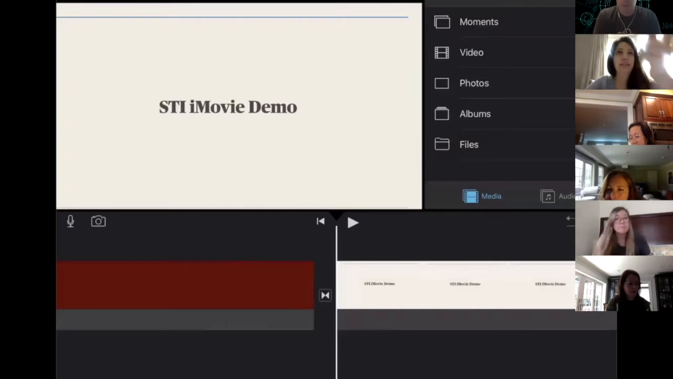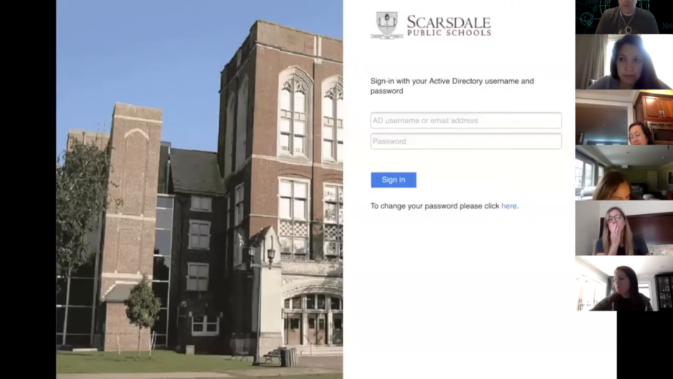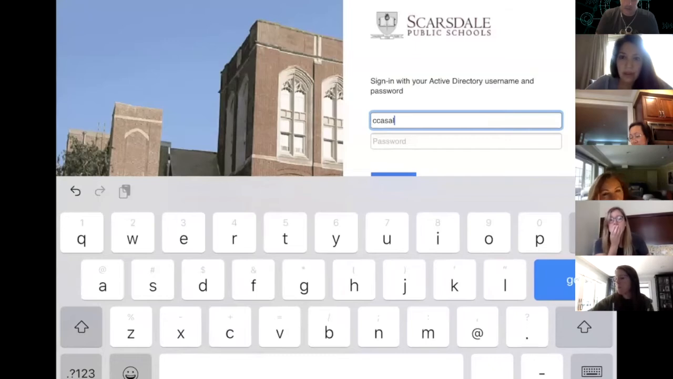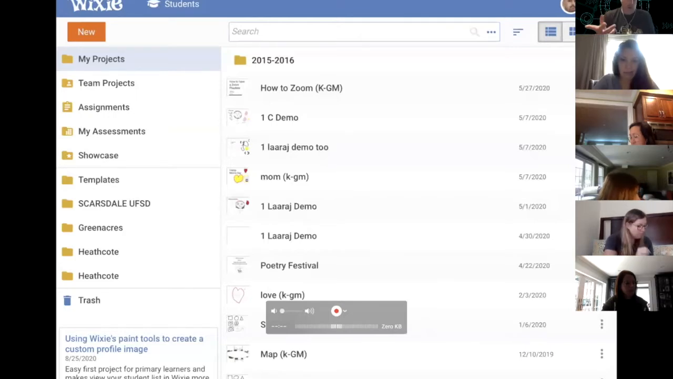So what we'll do, as a quick example, is I will just take something simple, like Wixie. Wixie is an app that we use in K-1 and 2, and it's a drawing program, but what's cool about it is, since it's an iPad app, you can download these things to your camera roll. And that's really the key, that it downloads to the camera roll.